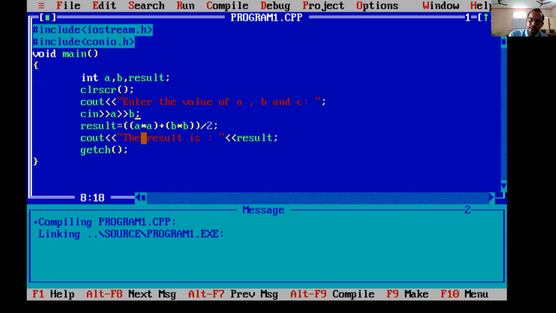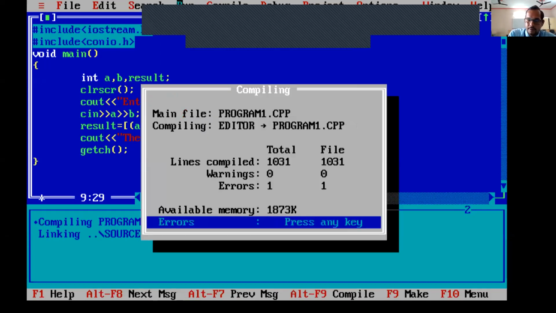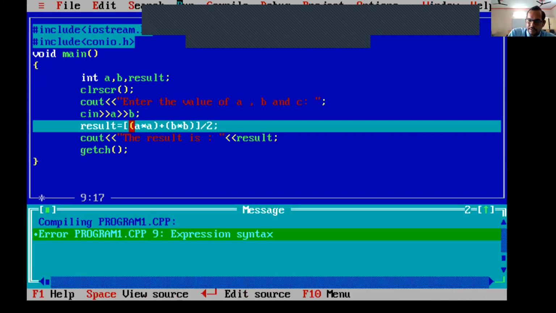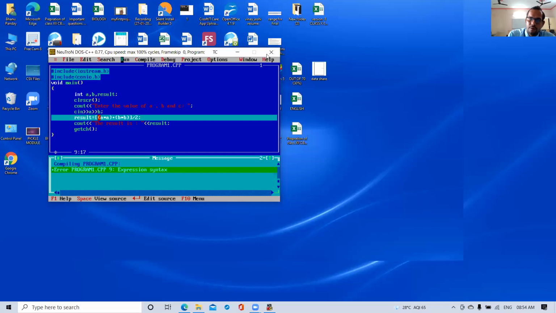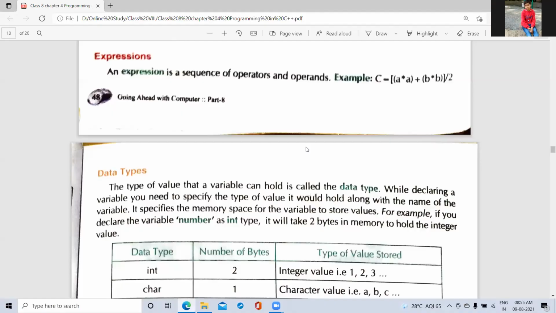If I use big bracket here, then it will generate an error. Since this is an error, okay? Expression syntax. So you don't use big bracket. Instead of that, you have to always use small brackets. Clear? Is it clear to all of you? Students? Yes, sir. Very good.